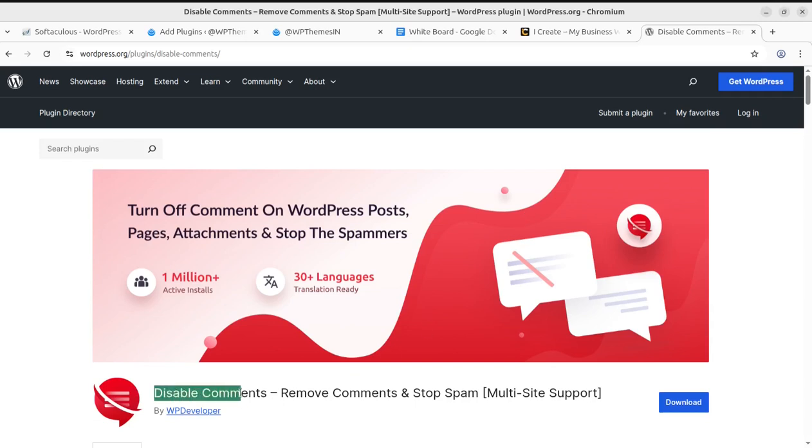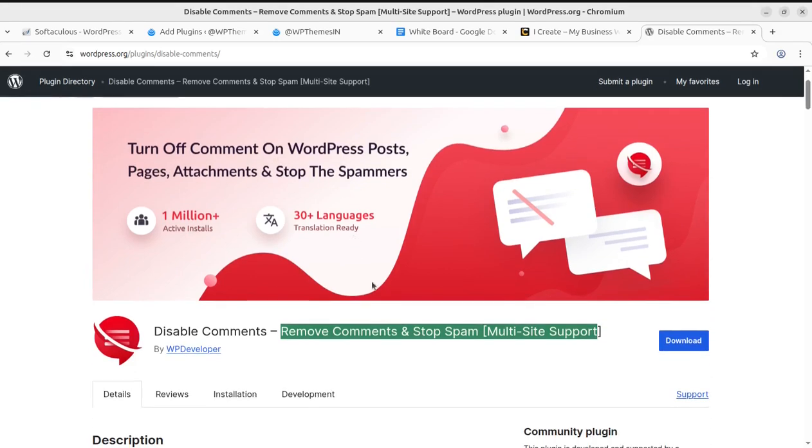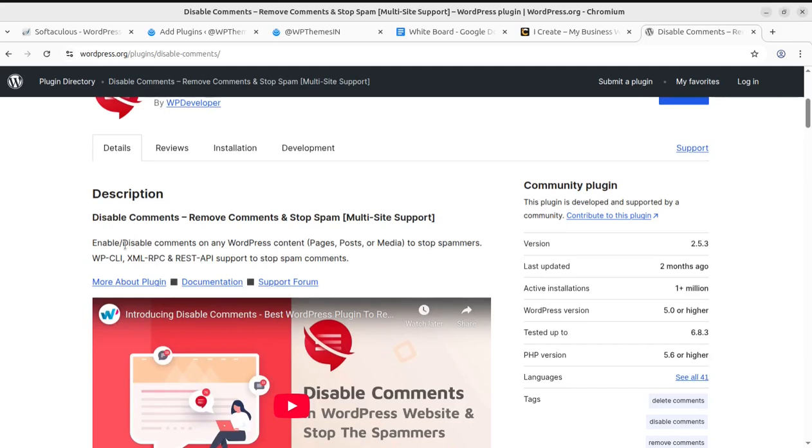Disable Comments. Its name is clearly indicating the purpose of this plugin. So remove comments and stop spam, multi-site support, and it has already got 1 million plus active installs. So using this plugin, you can turn off comments on your WordPress posts, pages, attachments, and stop the spammers. There are multiple features with this plugin that you can explore, like you can enable or disable comments on your WordPress content pages, posts, media, or stop the spammers. WP CLI, XML RPC support, spam comments.